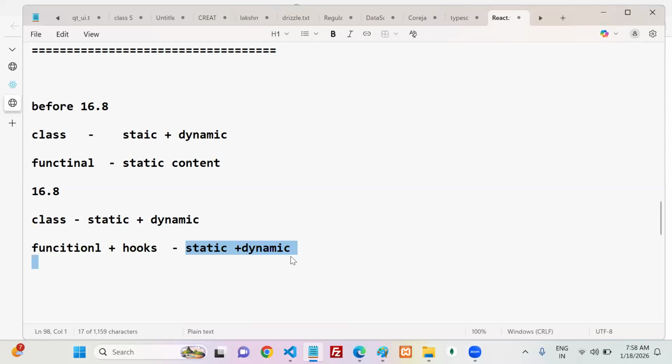Got my point? That is the reason you should learn functional components, but hooks are very, very important, yes or no? Now there are multiple hooks, and we can learn all hooks whenever the time comes. Now this is the time to learn one of the hooks, that is called useRef. useRef is the hook.